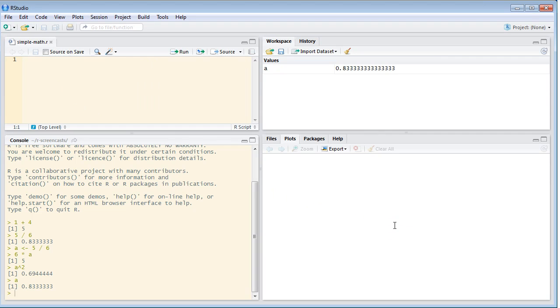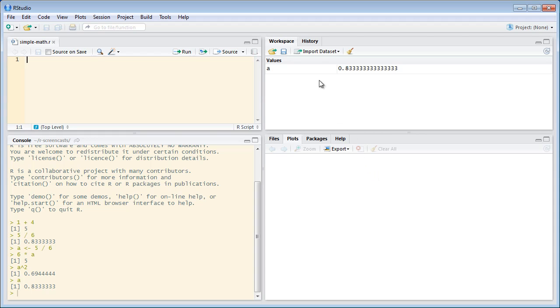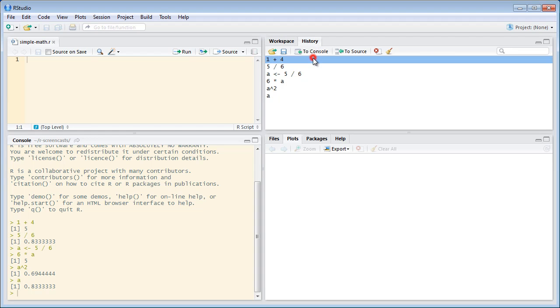Now I want to copy all the commands I entered to the new file. The History tab helps me with this. It shows all commands I entered in the same order that I entered them. When I click at one command, it gets highlighted, and I can choose whether I want to send it to the console or to the script file. I choose to send it to the source, and it turns up in the editor.